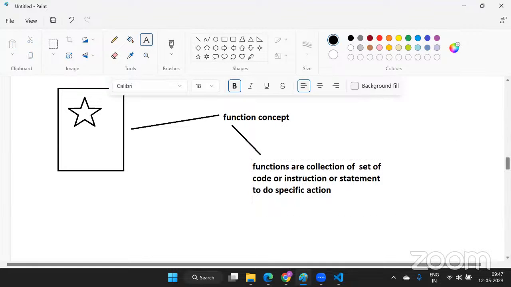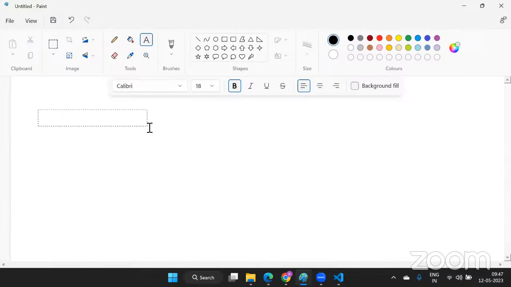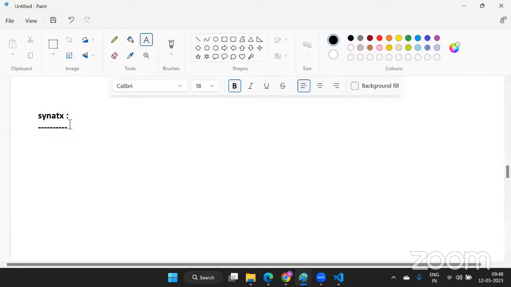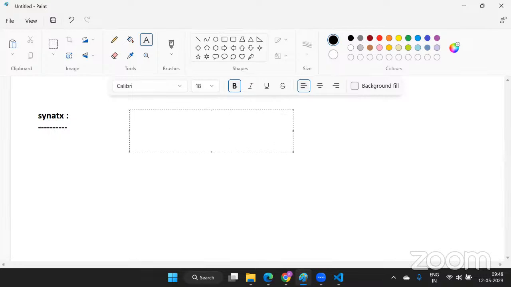Now how to create a function? To create a function, we have to follow some syntax. What is that syntax? The syntax is very easy. Simply, you have to start with the function keyword. Then you have to give some function name. Then open parenthesis, close parenthesis, space, open curly brace, close curly brace. This is how we create a function in JavaScript.